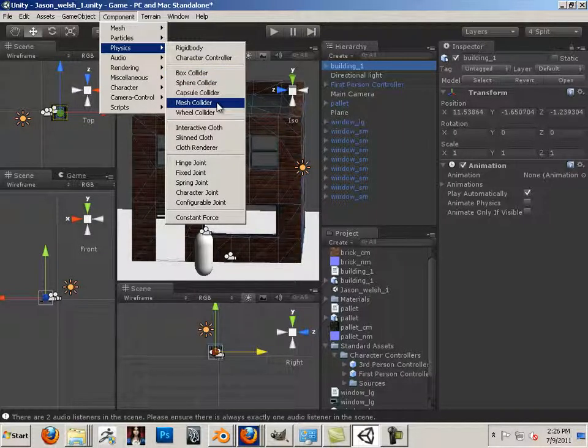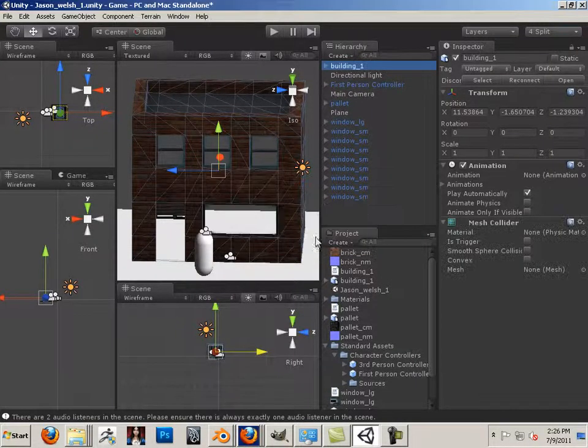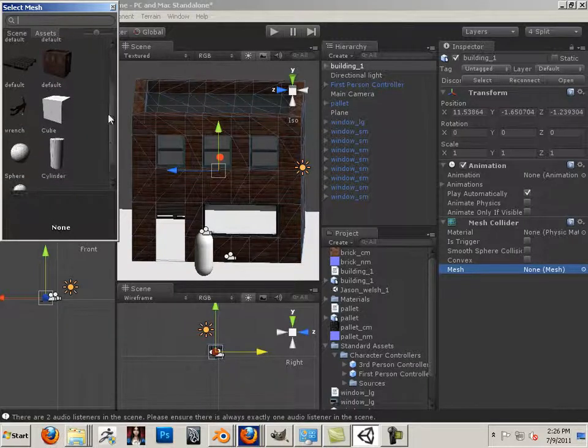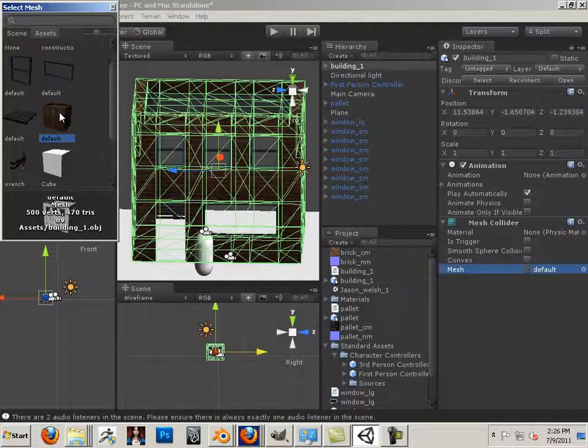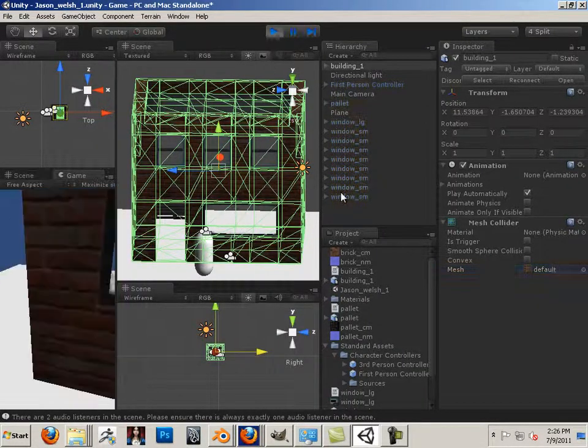Mesh collider. There we go. Component, physics, mesh collider. I will say yes. And then it's going to ask for a mesh. And look, if I click this button, it'll have a bunch of different meshes. In fact, I want this mesh because it has doors and windows. Okay, let's hit play.